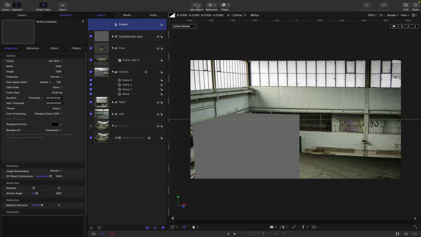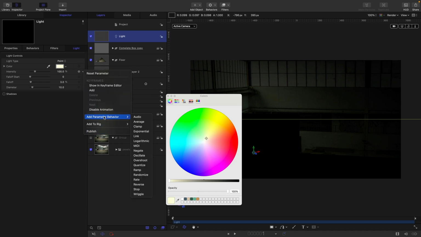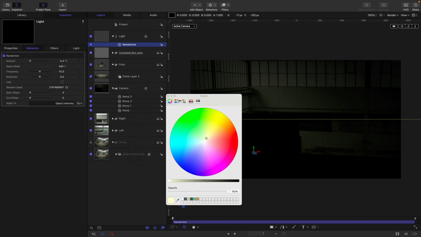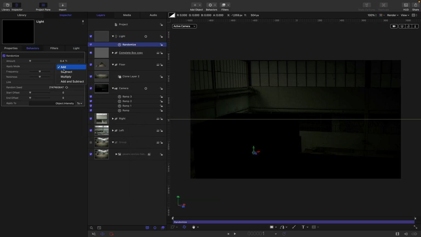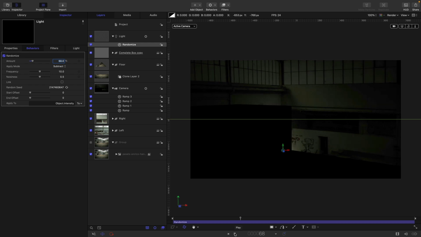Now let's add some lighting. So let's come to Add Object Light. Let's give it a little bit of warmth and let's add a randomized behavior to the intensity. So add parameter behavior randomize and let's set the apply mode to subtract and the amount to 50. So this is just going to give us a sort of flickering inside the factory, as it were.